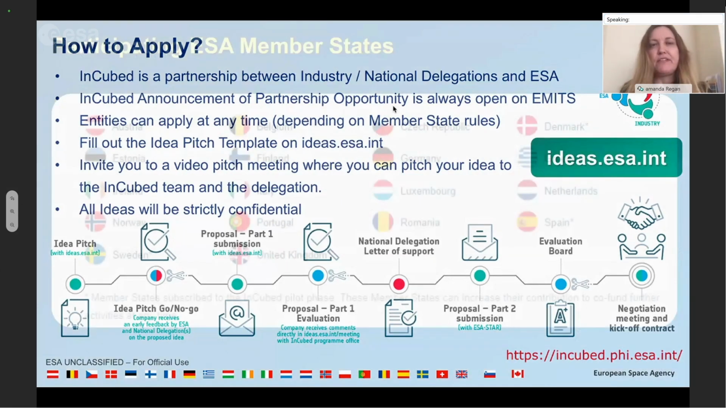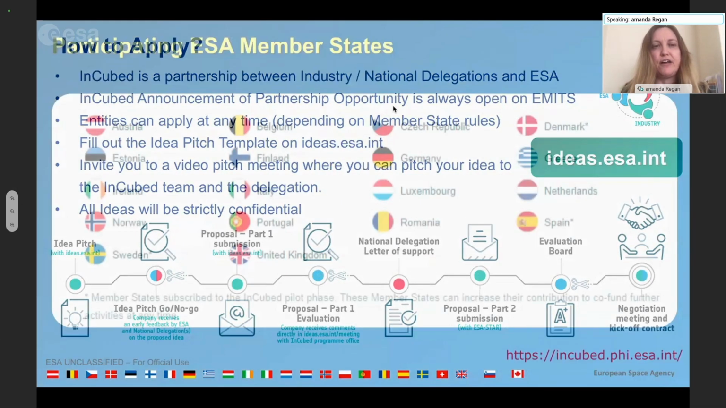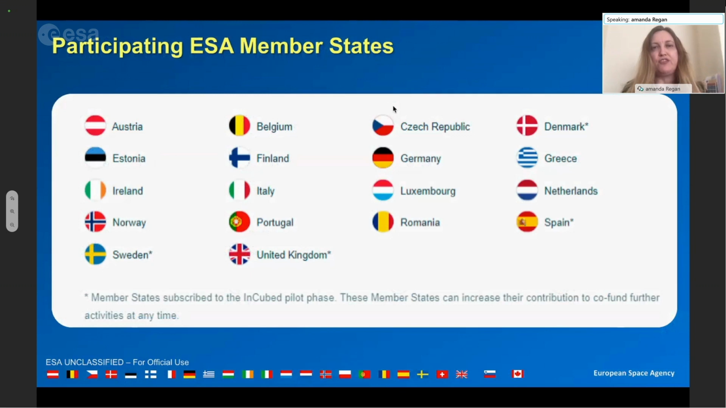So these are the member states. We have 2 blocks of InCubed, the original program, which is InCubed, and then the follow-on, which was published last summer. And in total, we have 18 countries that are subscribed to the overall, what we call InCubed element.